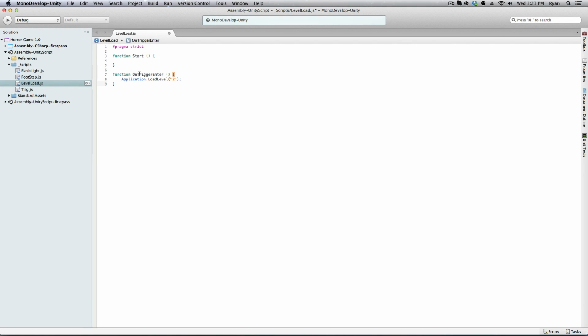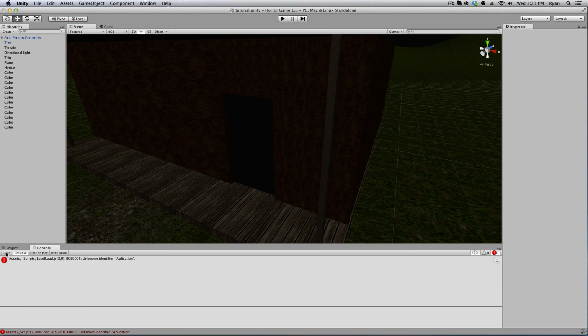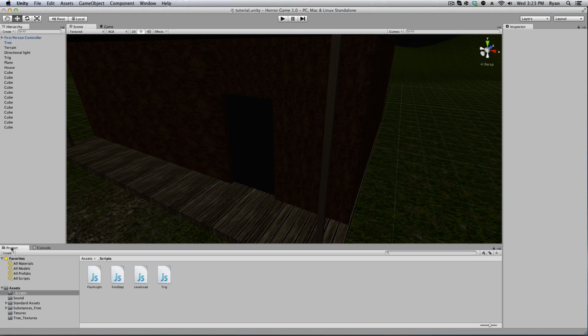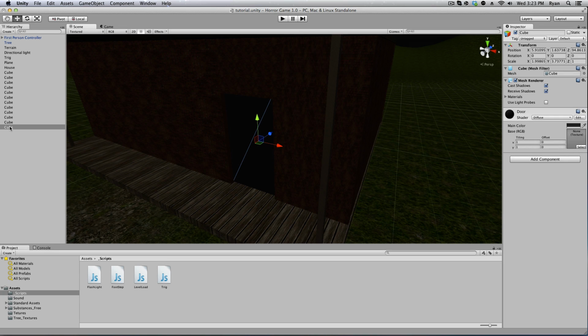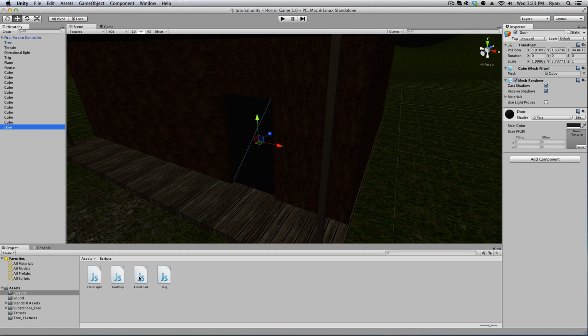All right. So, basically it's saying when we enter that block, the application is going to load level 2. That's it. That's all the code for the script. We'll minimize this out. We'll clear out these random errors. All right. And we're going to click on our door or our cube. I'm going to name it door. And I'm going to add the level load onto that. So that's the level load script.